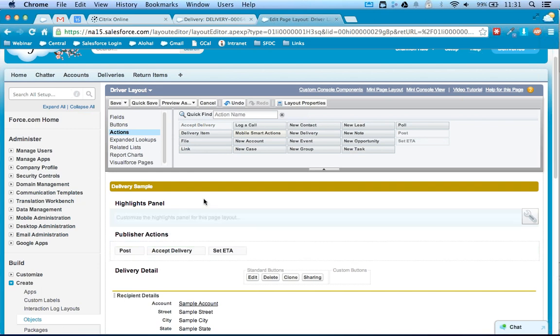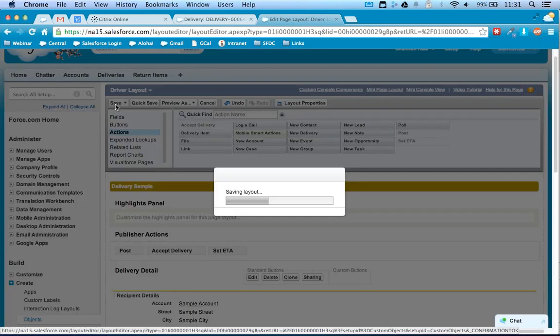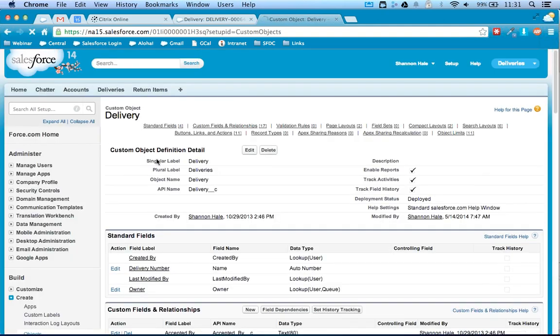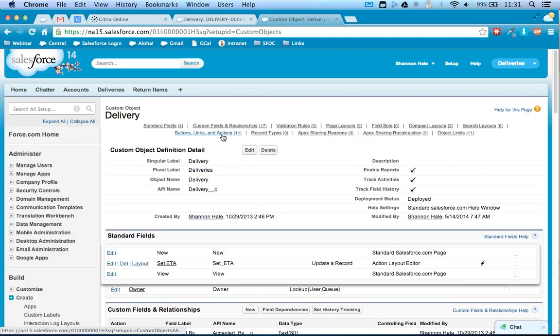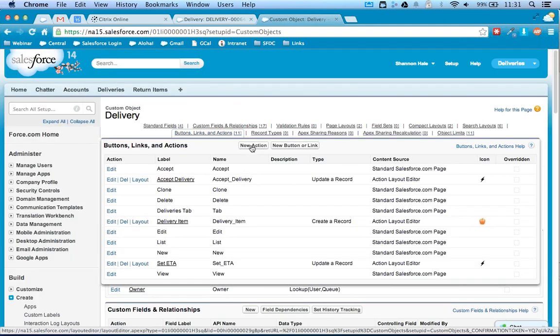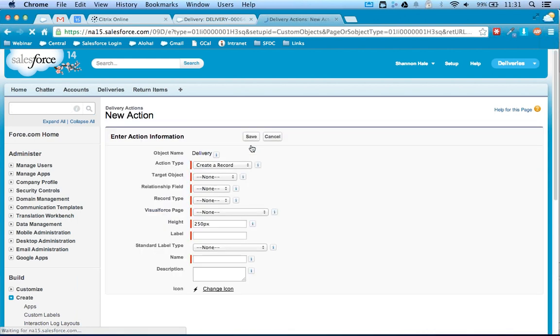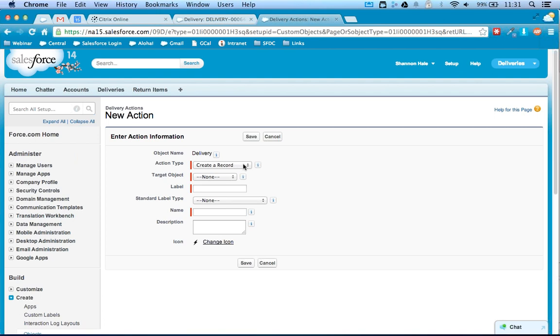And actually, I'm missing one. I wanted to do that exception logging, right? I don't have that here. So let's create one of those first, and I will then come back here and add that one as well. One of the things that you see is button links and actions. Actions is new since a couple of releases, and I'm going to create a new action so that we can log an exception, so that we can say, I cannot deliver this because of A, B, or C, whatever reason. Those actions are record specific.